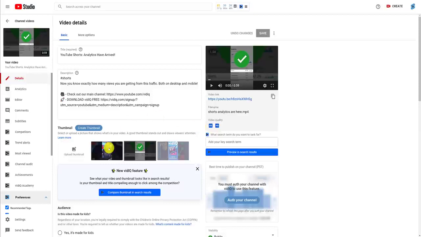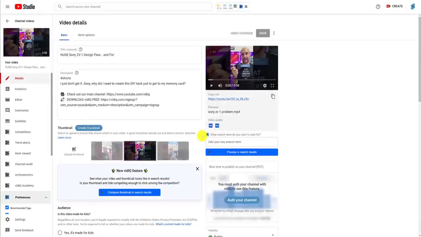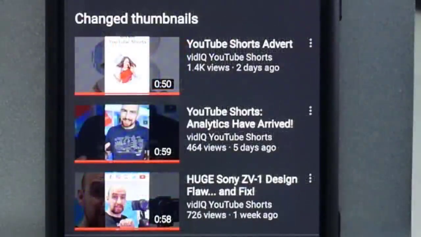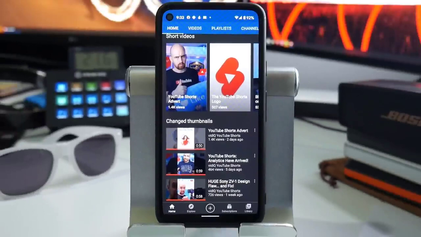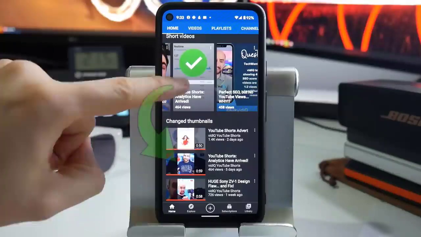In each of these examples, I'm choosing the thumbnail that looks the most different to the original, so it's clear to see whether the thumbnail has actually changed when we return to the channel page. So as a reminder, these are the original thumbnails, and these are the now updated thumbnails. Let's compare them to the YouTube Short thumbnails. As you can see, despite being exactly the same video, the YouTube Shorts do not reflect the updated thumbnails.